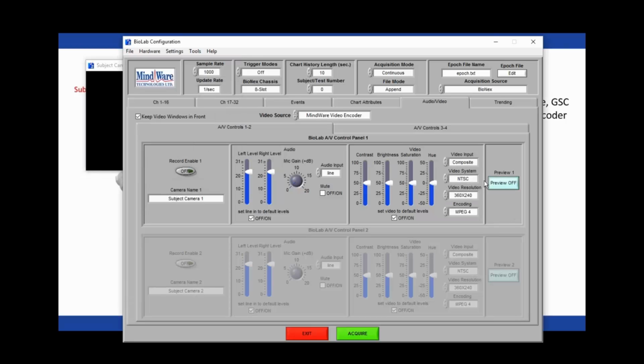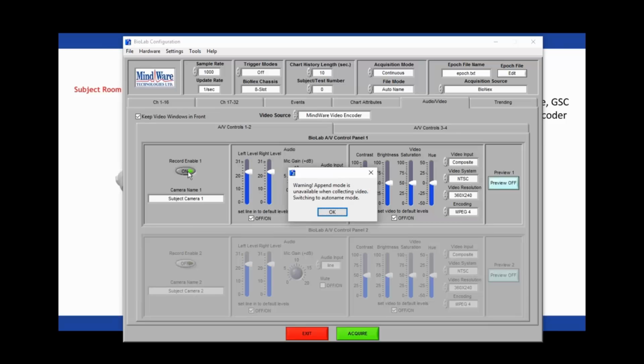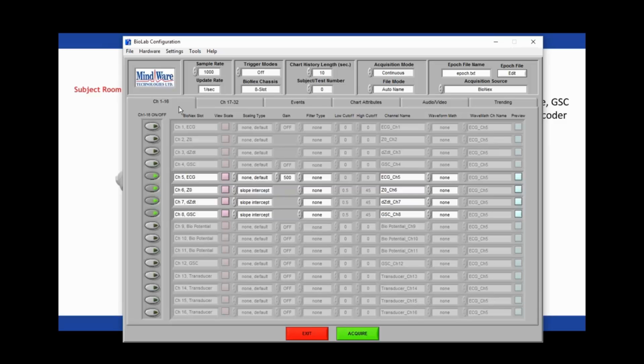And assuming that it is, I'm going to press the record and enable button. And we're not able to use append mode with videos because you can't append two videos together, so it switches the mode automatically for you. And now we're ready to acquire this data. So that's a very typical setup, single subject impedance cardiography with one video.